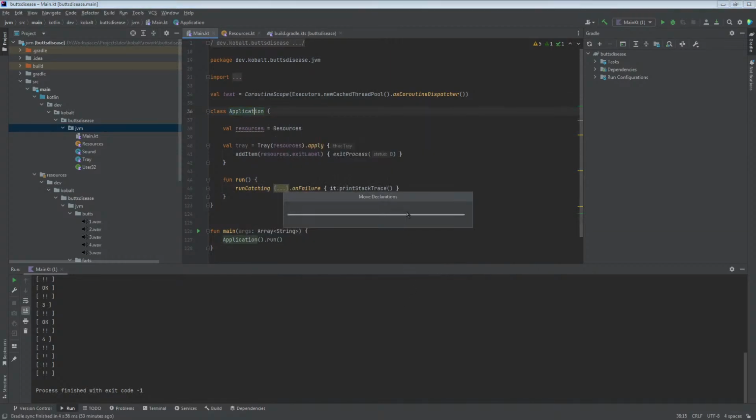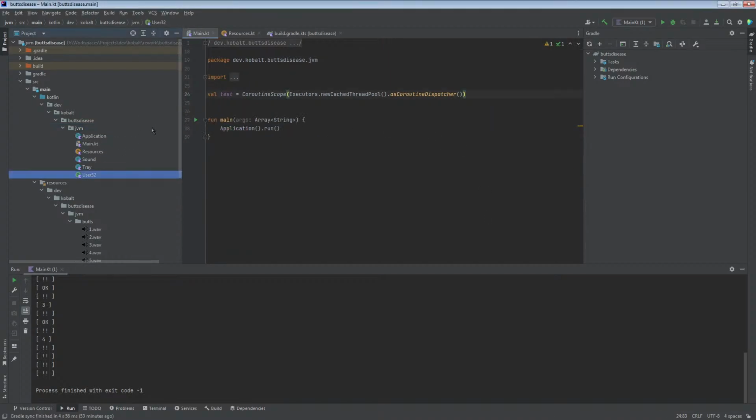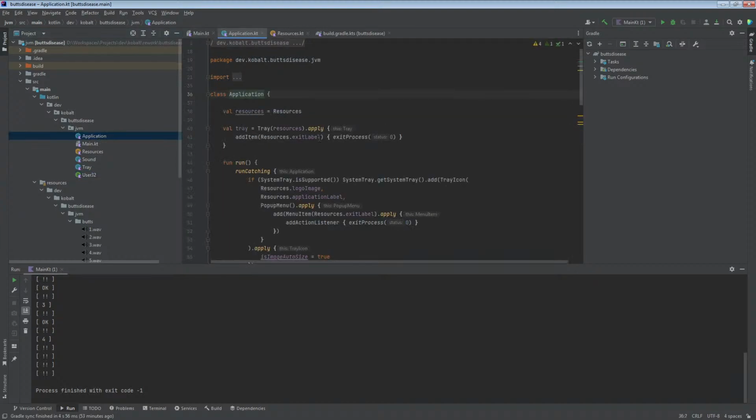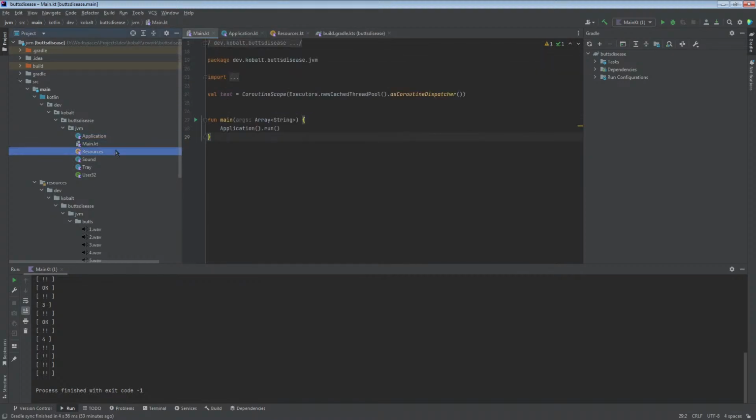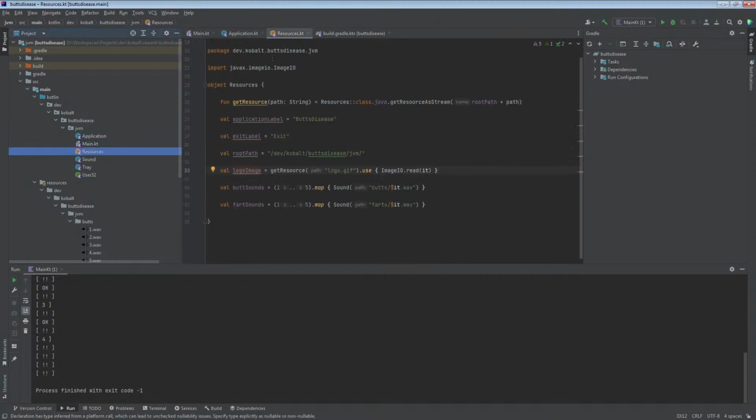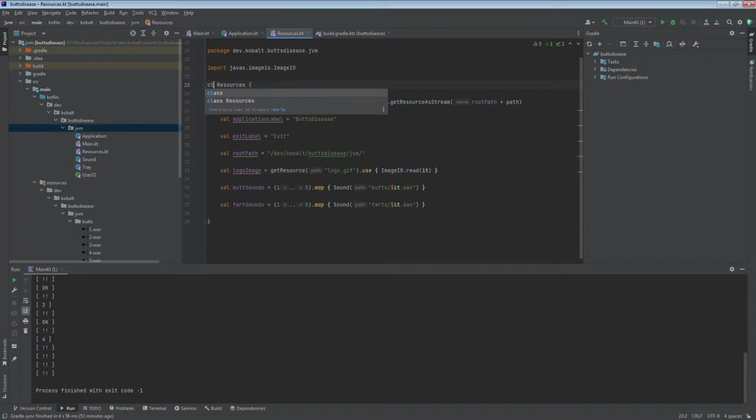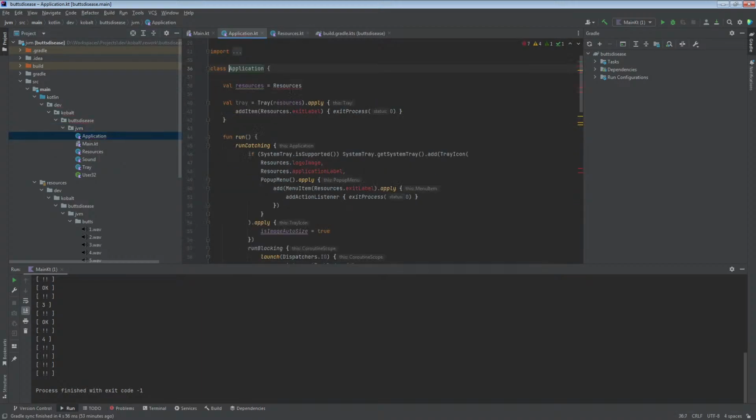So we can actually have a main method, even though it's just a single-line notification. The resources, let's make that a class. So we can get it from here. Then the tray and the item from resources.